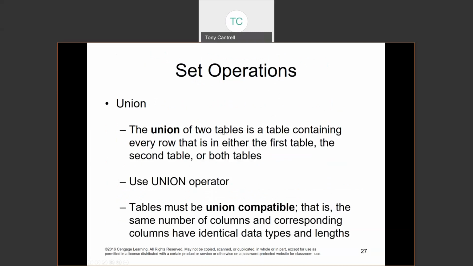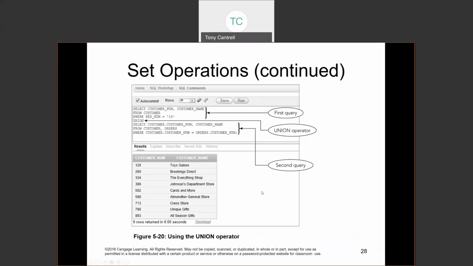A union. The union of 2 tables is a table containing every row that is in either the first table, the second table, or both. They must be union compatible. That is, have the same number of columns with the identical data types and length. And so they're tying the customer table where rep number is 15.